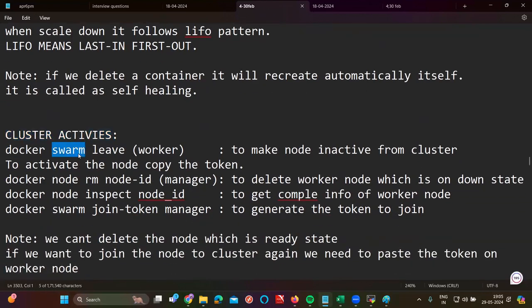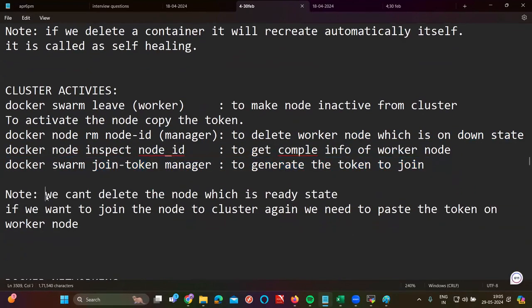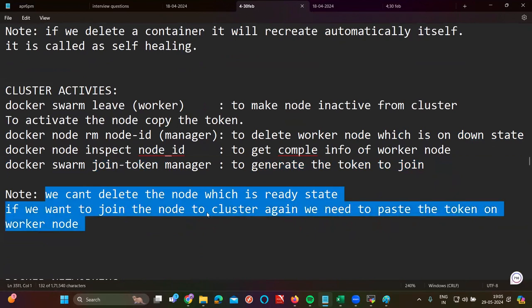So we've seen how to remove the worker node, how to down the worker node, how to inspect, and how to generate the token. Here I said we cannot delete the node which is in ready state. If you want to join the node to the cluster again, we need to copy and paste the token. So even small points I'm mentioning in the class notes for you, so you need not worry about anything. That's it.